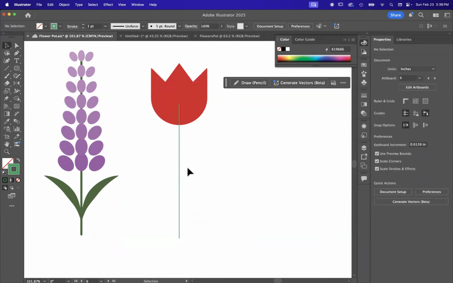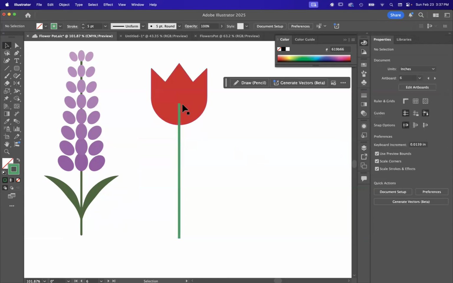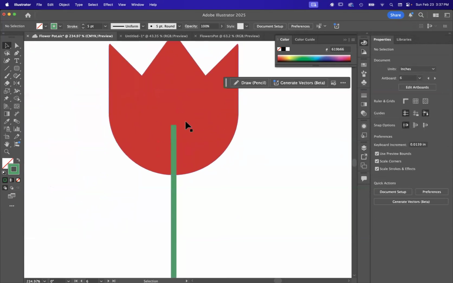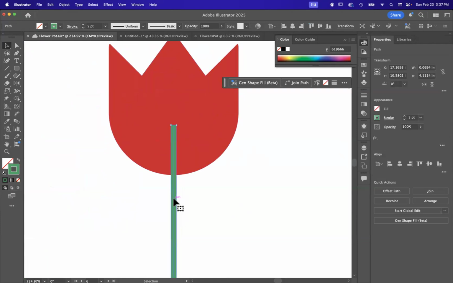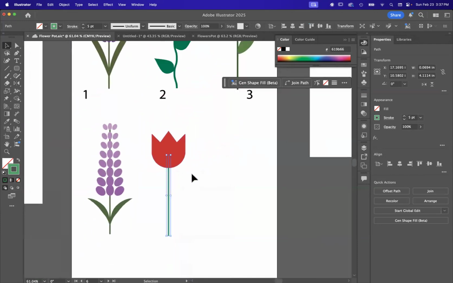Like in the last video, this is too thin. We're going to grab it and go over to stroke and increase it to 5 points. Now it's on top of our flower, which we don't want. So we're going to click on it, right click, arrange, send to back, which means it's going to send it behind the tulip.